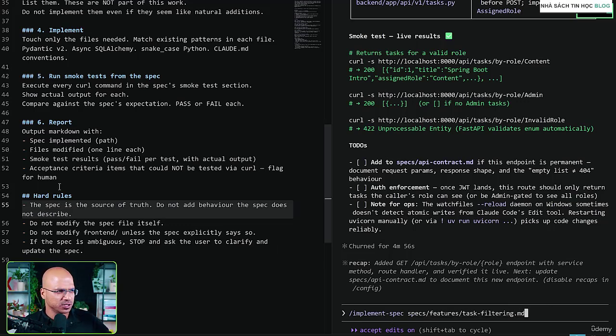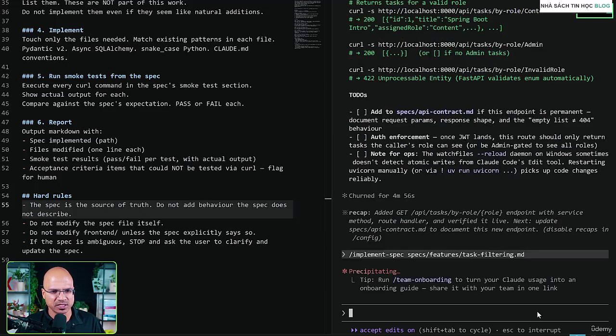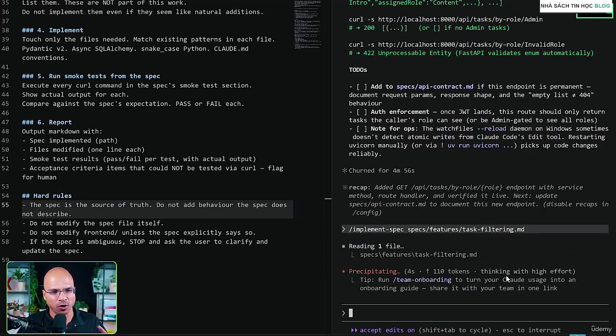So next time if you want to build a feature, just write a new feature and just run the same command. Let's see if it is implementing. I think it will just get in a loop of the smoke test because there's a spelling, the capital, small, have an issue.